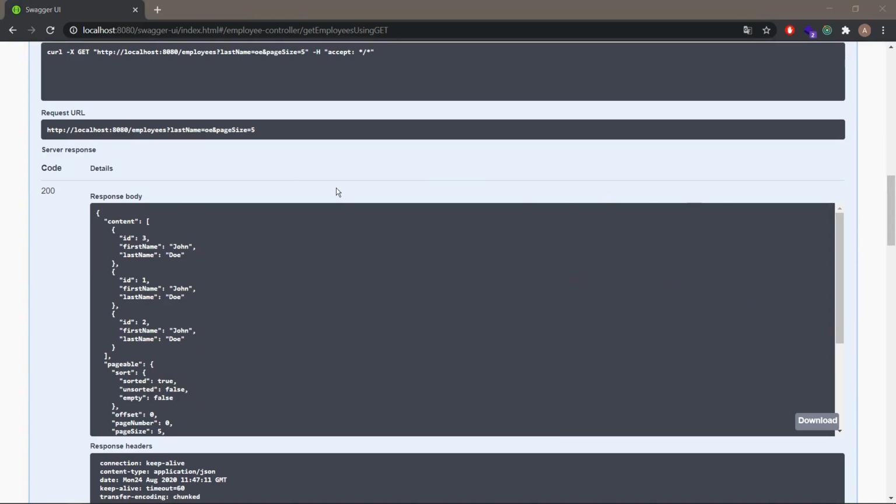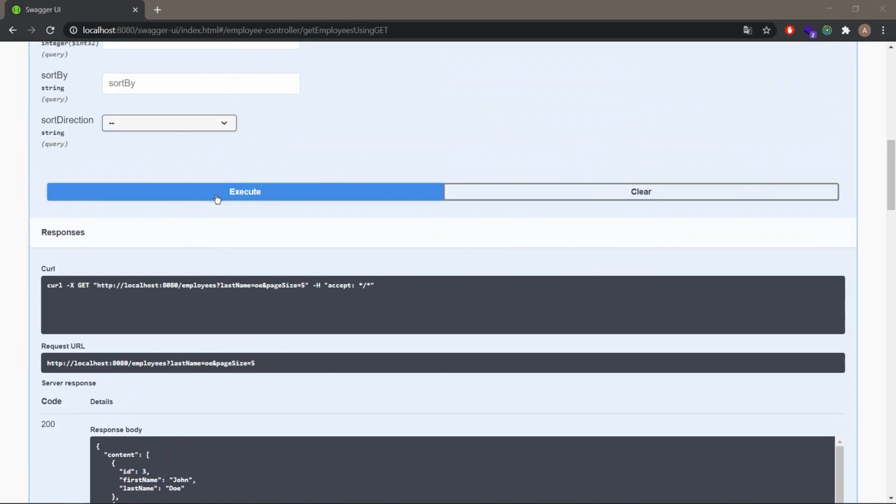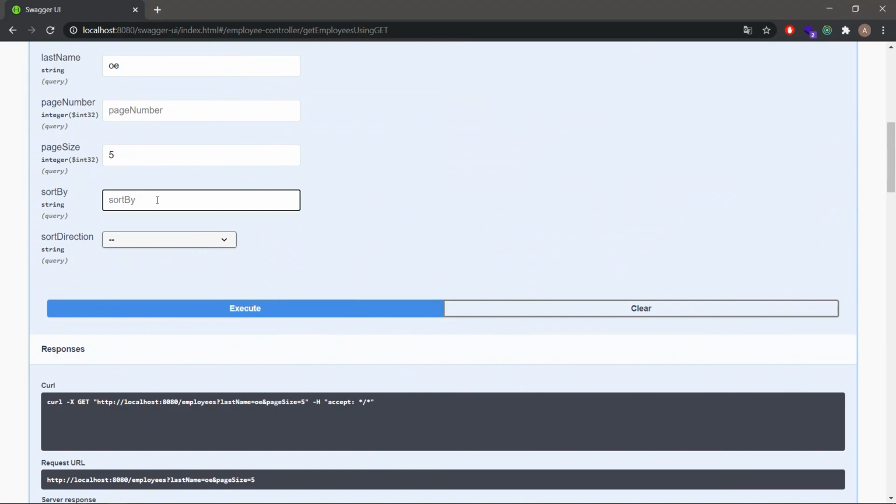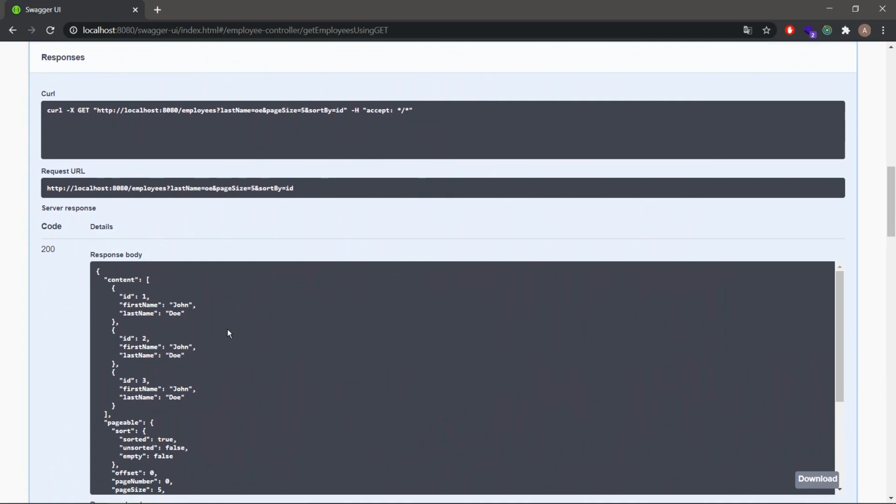And the last test, let's check if our sorting is working. So we'll sort by ID, and we'll hit execute, and we have 1, 2, 3, so it is correct.